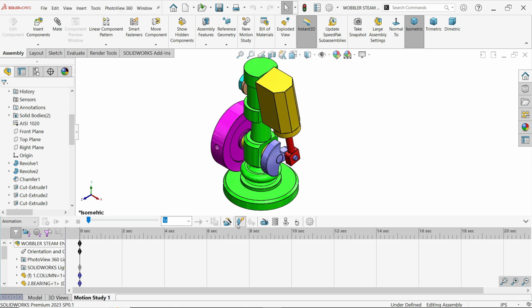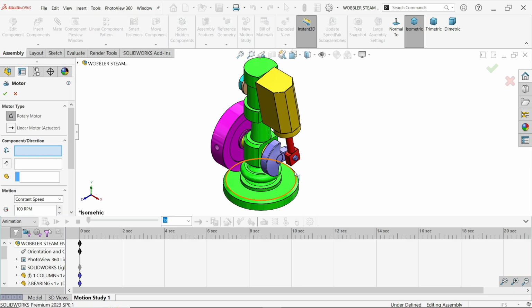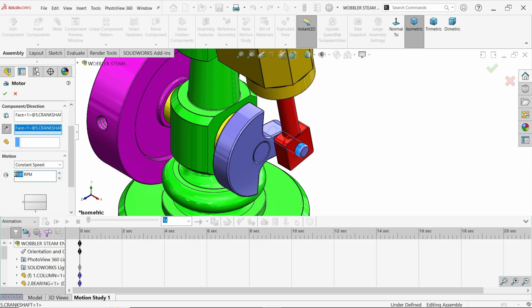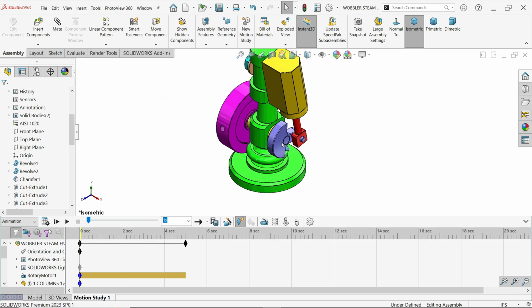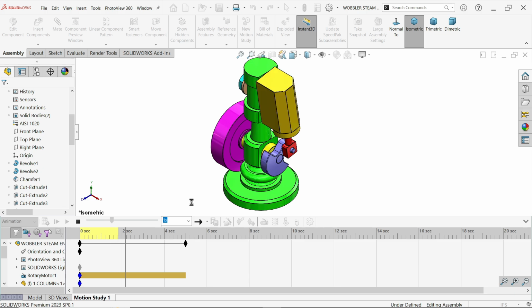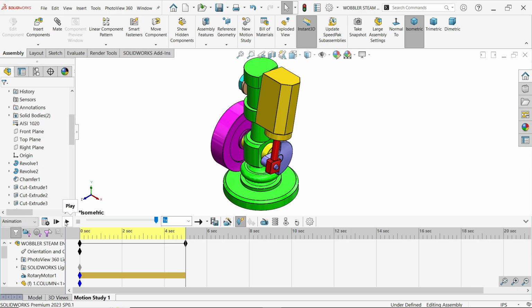Say okay, and I'm going to directly apply motor, and I'm going to apply motor on this face. Motor type rotary. Component directly we selected here, reverse direction. See, and here let's say 30 frames per RPM. Okay, now just calculate. Now see, this is calculating. Once calculation finishes, now you can play.